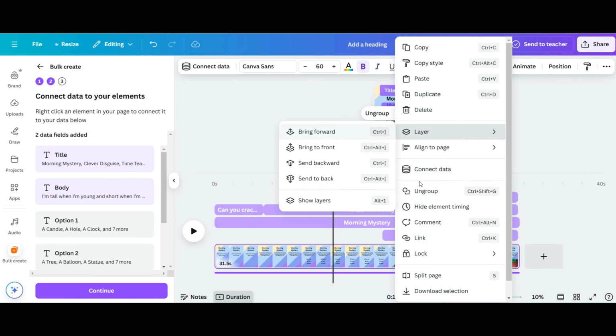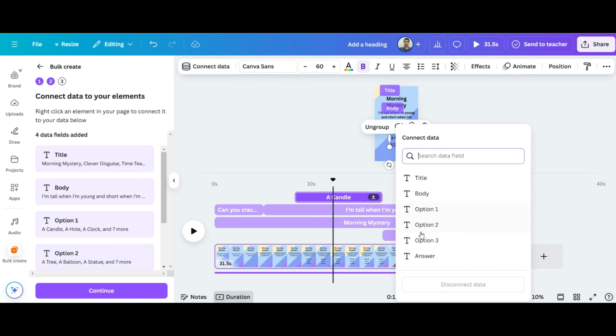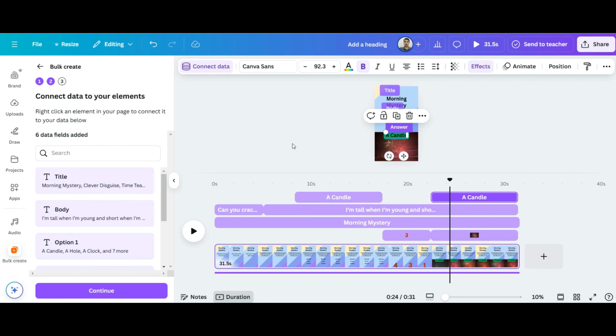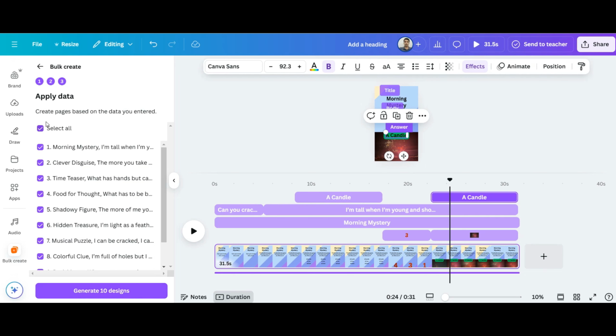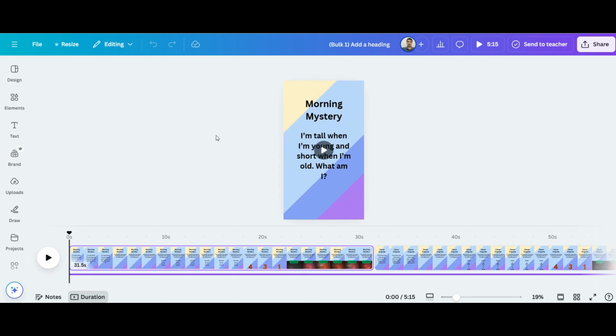So this is option 1. This is option 2. This is option 3. And finally, at this point, this is the answer. So once we have automated the process, now we can just click continue, and here we will be creating 10 different designs. So this is how we have created multiple YouTube shorts by following the procedure for only the first shot and then automating the process on Canva.